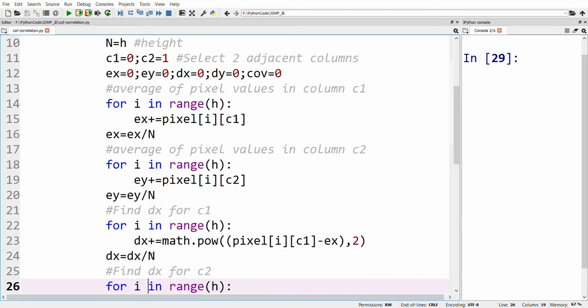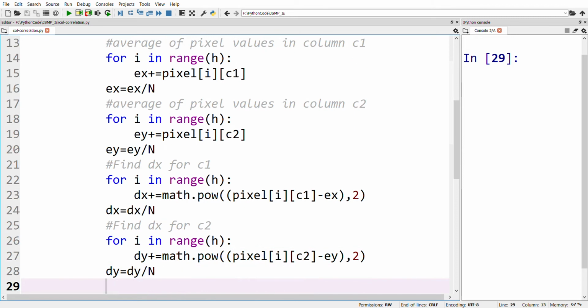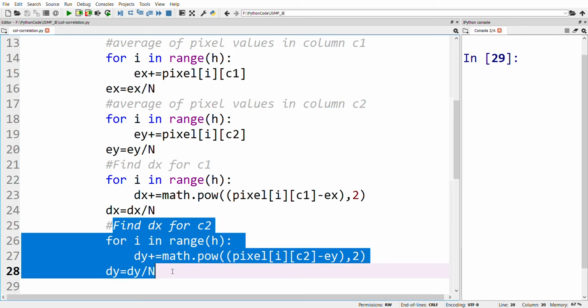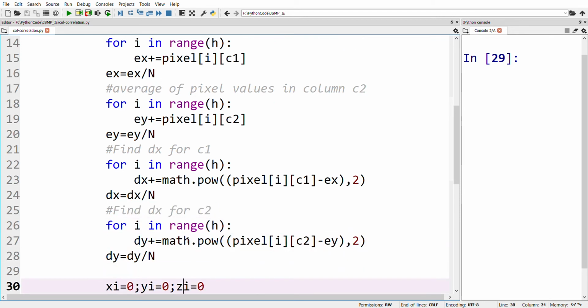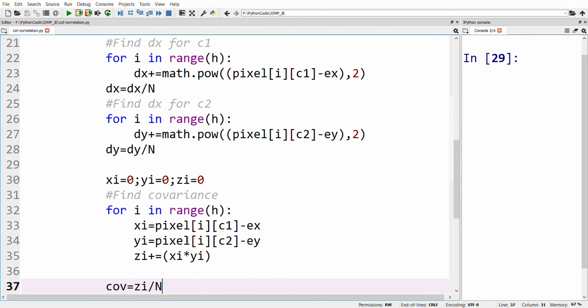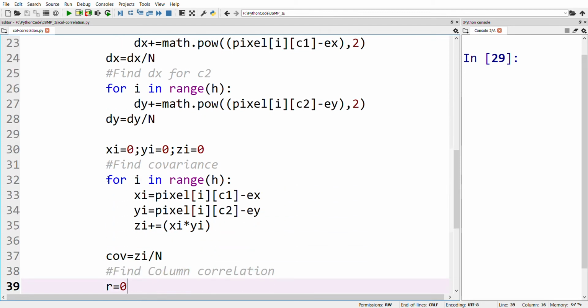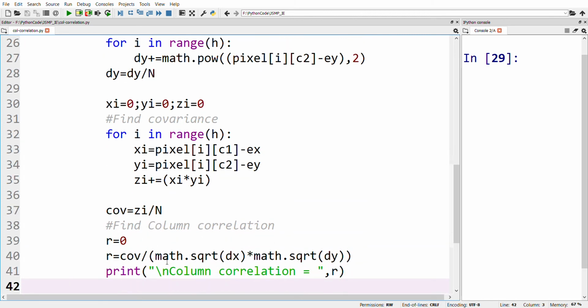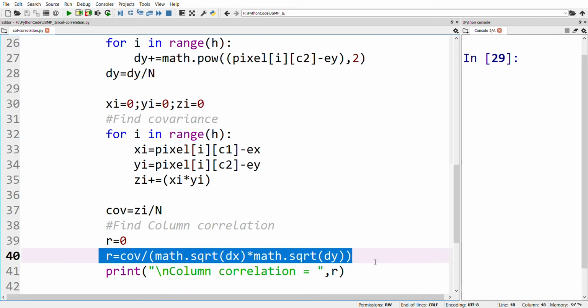The second formula is to find dx. Here I am finding the dx for column 1 and next the dx for column 2. The third formula is to find the covariance. Here I am finding the covariance using the values evaluated above. Here I have obtained the covariance, which is equal to Σ by n. And finally we have the column correlation for the image using this particular formula.